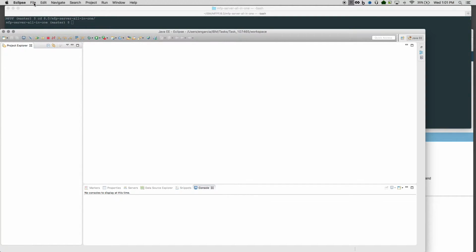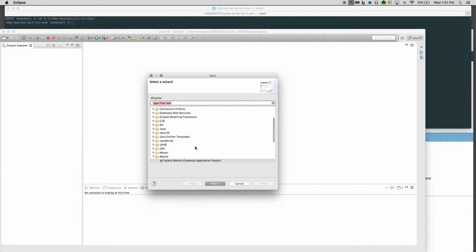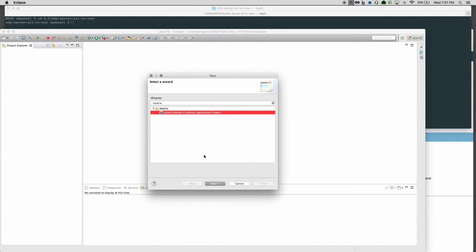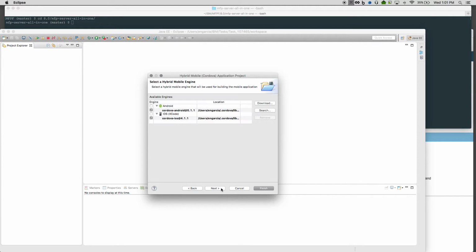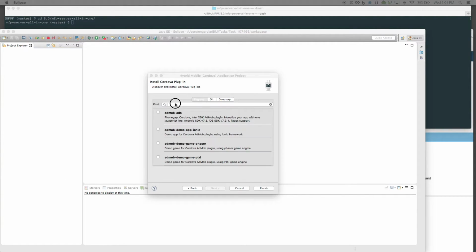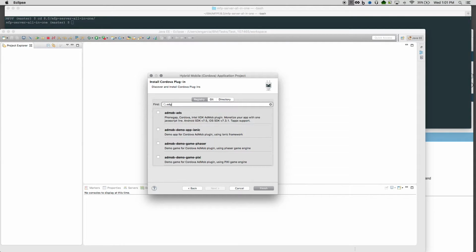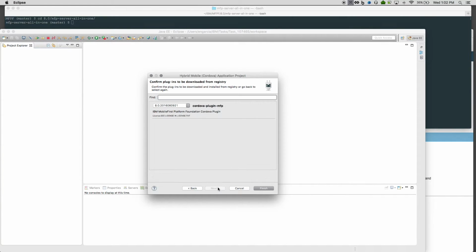To create a new Cordova project, in the Eclipse window, click File, New, and search for Mobile. Select Hybrid Mobile Cordova Application Project and click Next. Then you can name the project and click Next. Select the desired platforms to build for, and again click Next. Here you will be able to install various Cordova plugins. In our case, we'll be installing the Cordova plugin MFP, which is the plugin used to link the MobileFirst SDKs with your project. I will simply search for MFP, select it, and click Finish.